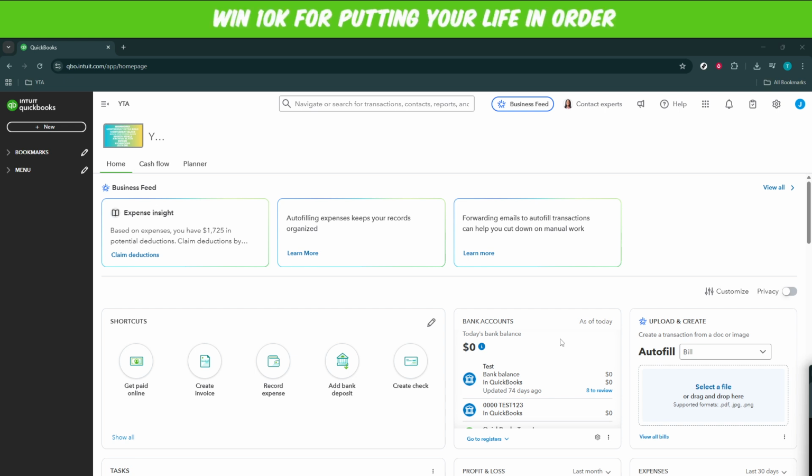First, you need to access QuickBooks. Open up your preferred web browser and navigate to the QuickBooks homepage. If you haven't already logged in, do so by entering your credentials.